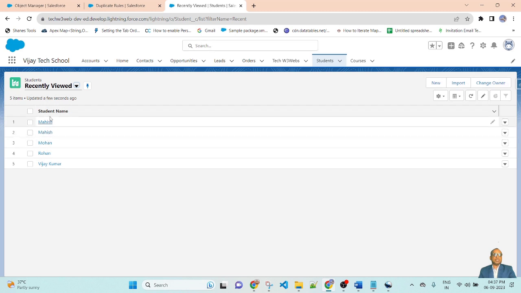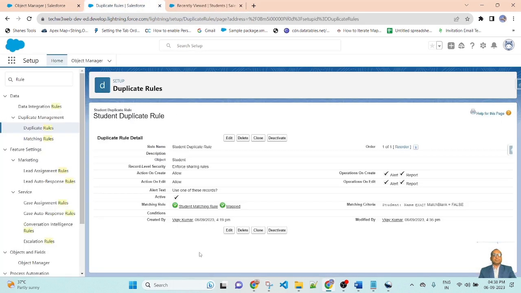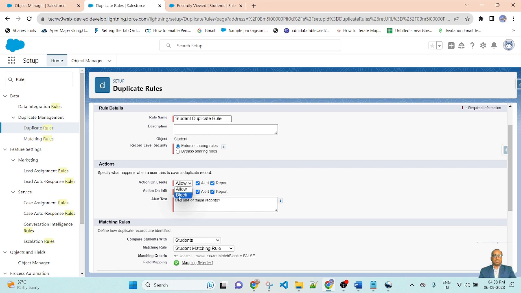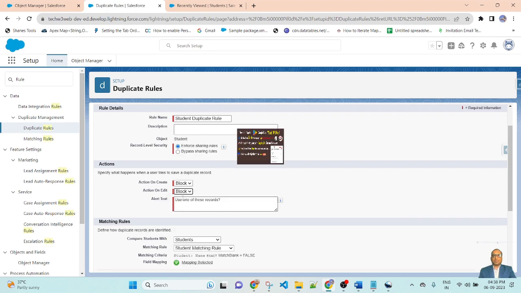Here you can see there are 2 Manish created. So my duplicate rule fired the alert, but it allowed creating a duplicate record. Now let me go to the duplicate rule, and here I will change allow to block. Edit the duplicate rule. Now I will set block, and if you try to edit the record, it will also fire the block.